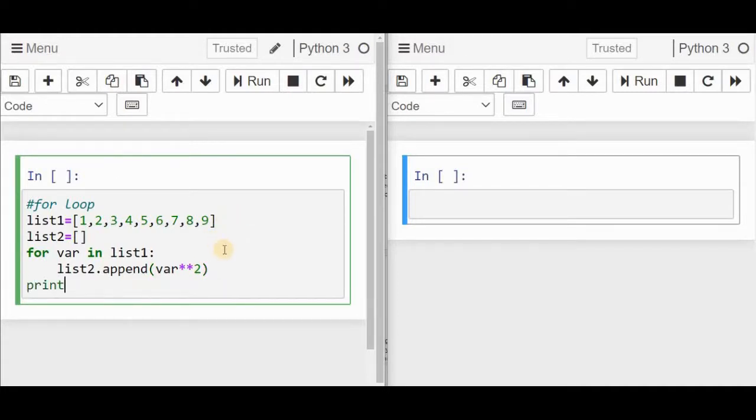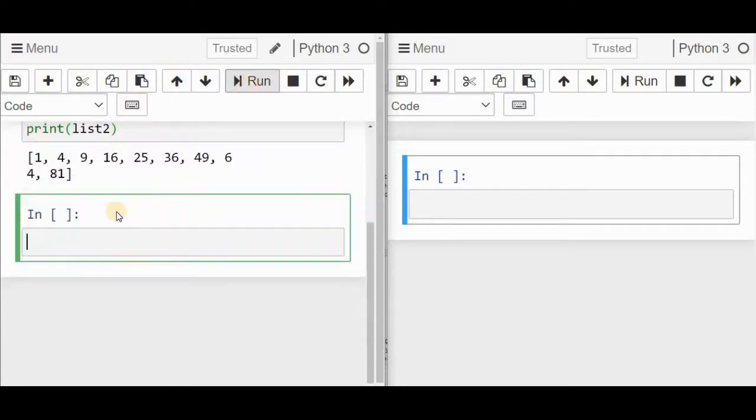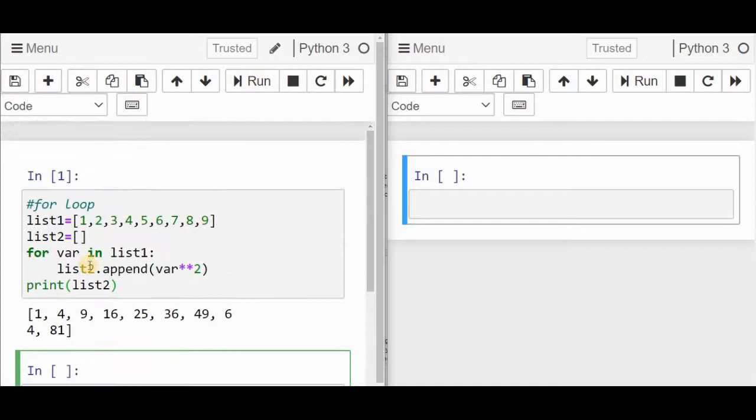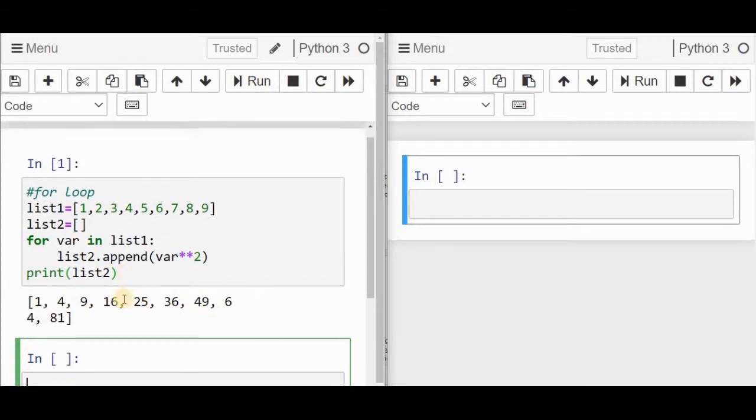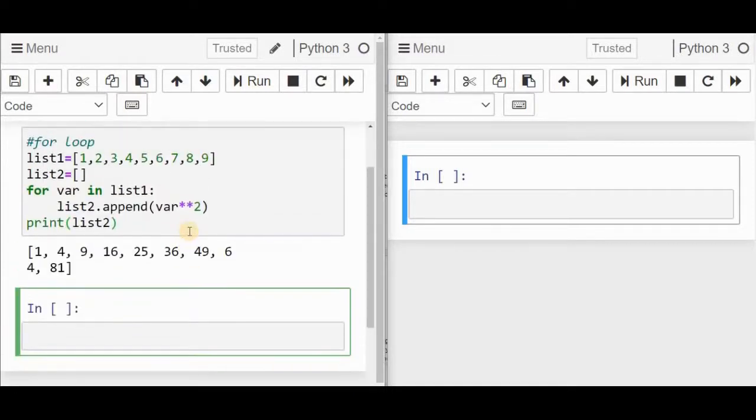So now I'm going to print the list, and we'll see how it works. Running the code, I'm getting 1, 4, 9, 16, 25, where each and every square value is printed in the list. Now I'm going to do the same with the help of list comprehension.